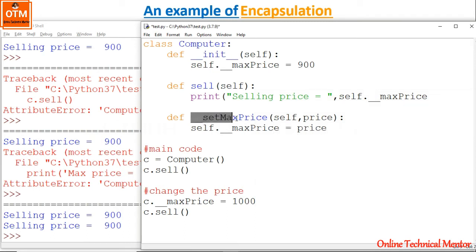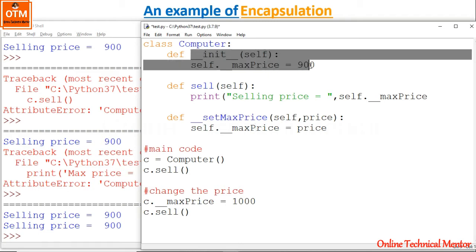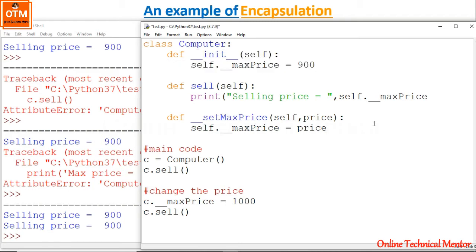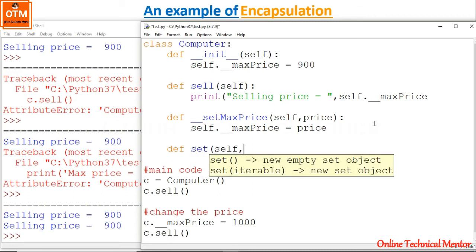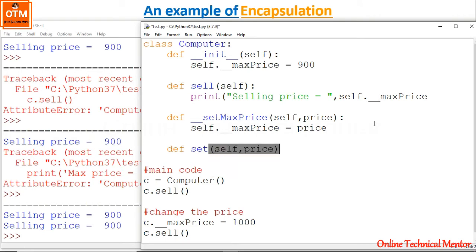So this private member function set max price will accept a price from another source, and that value will be initialized with the private member variable max price. This is acceptable because a member function is changing the value of a member variable. Now let's create another function, a public member function, and it accepts a parameter price.